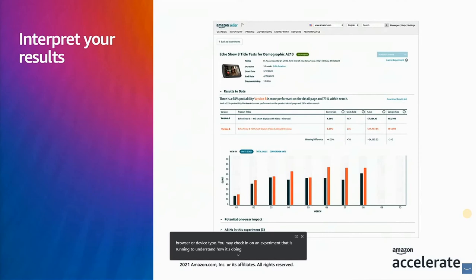Our experimentation engine provides powerful data in a simple presentation, making it clear which version is performing better. For each version of content, you will see week-over-week performance for units sold, total sales, and conversion rate. At the top of the page, you will see the probability that one version is better than the other. Keep in mind that reviewing results early may be misleading until the experiment has reached a large enough sample size.